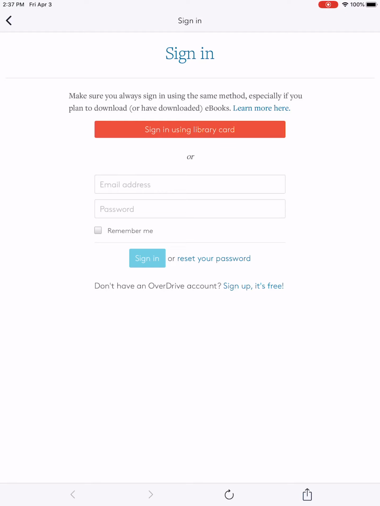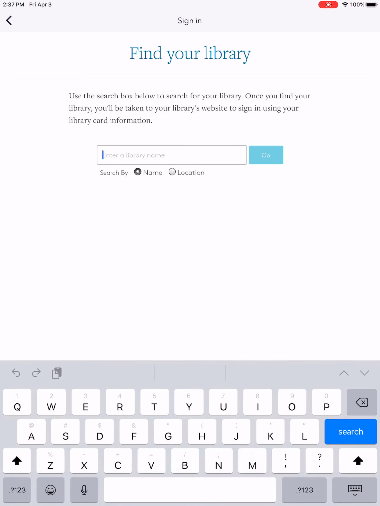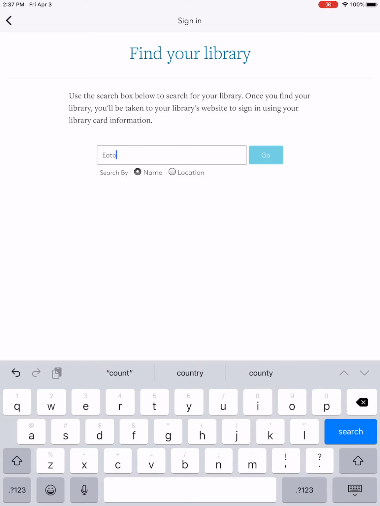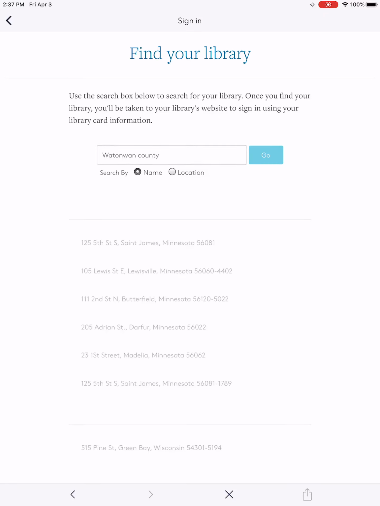And wait for that to open. So as you can see, your options are sign in using a library card or use an email address. Today we're going to use a library card, so go ahead and tap on that red sign in using library card button. And then search for your library. You want to type in Watonwan County. And then make sure you spelled it correctly.